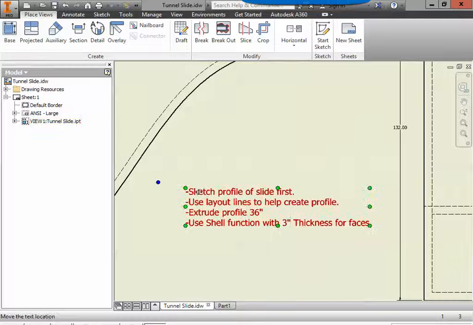So we followed this. Sketch the profile of the slide first. We've used layout lines to help create the profile. We've extruded it 36 inches. And now we're going to use the shell function with 3-inch faces.